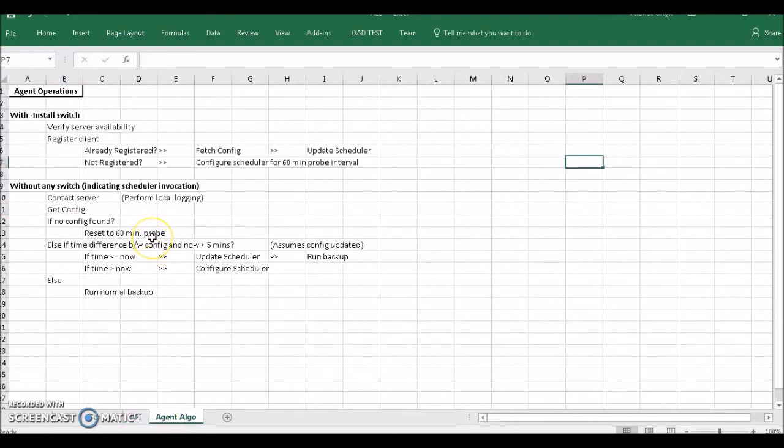Next, I would like to explain a little bit about the algorithm that is involved in the execution of the client agent itself. There are two ways the client utility could be run. First is with the use of the install switch, and second without the switch. Now there are very specific instances of how and when these switches will be used.